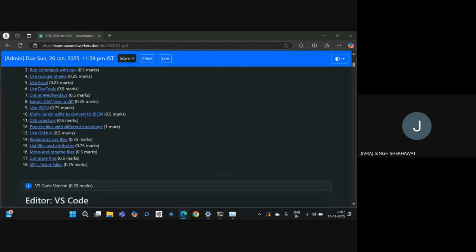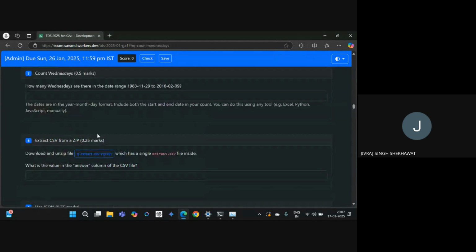Anyone from you guys would like to explain about how to solve question number 7? I can say the method I used. Yeah, sure.